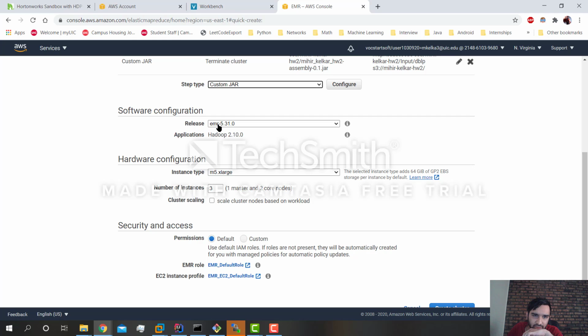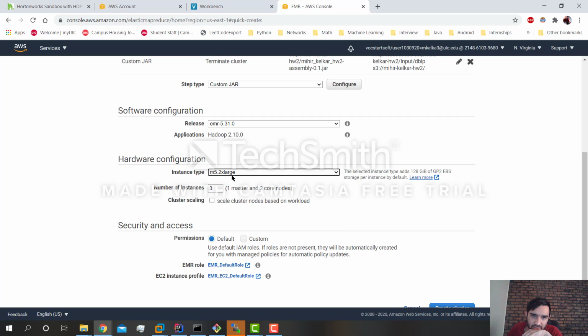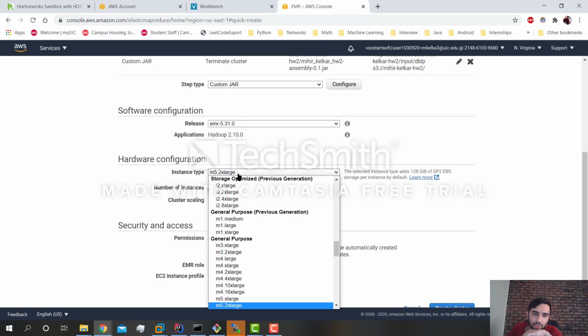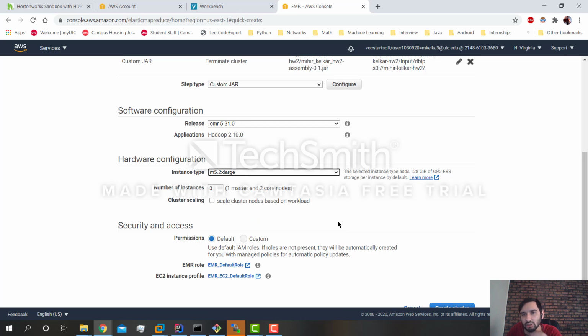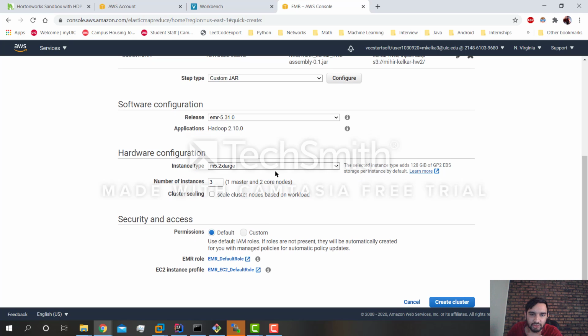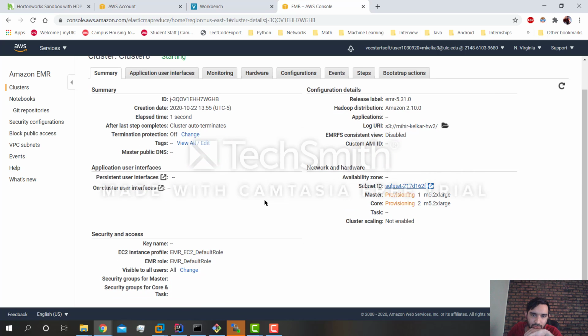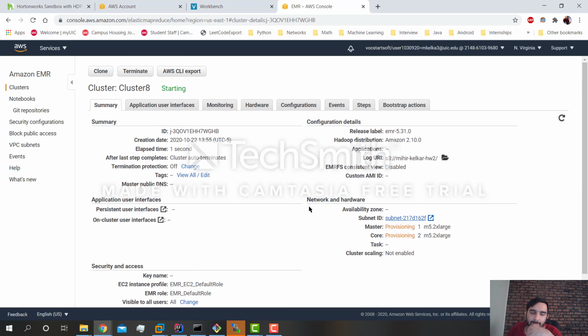Next, I'll just keep this to the default settings. I'll change this to 2x large since I was having a lot of issues running it with x large. I don't know, maybe it was related to the server I'm using. So I just did it with this and it worked. That's it. I'll now create the cluster and it's starting now. Let's hope it runs.